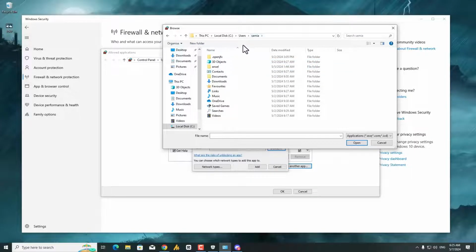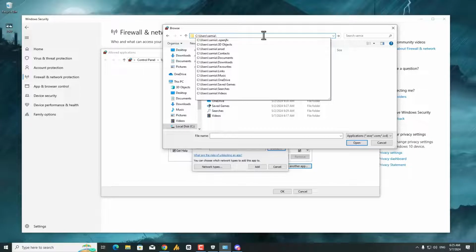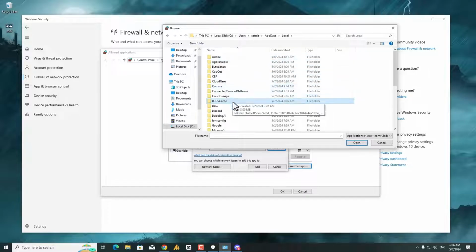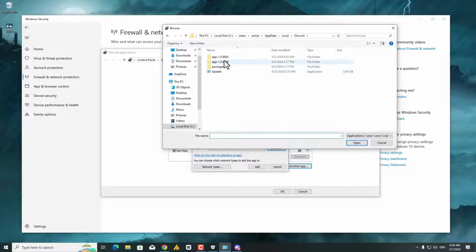Once you open this, now here's the app data folder, which is hidden. Okay, now the thing is, the app data folder is hidden. So what you can do here, type /appdata, hit enter. And then local and find here the Discord. Over here, open it. And here you have two versions right now. Recently I just updated my Discord and now we have two versions.